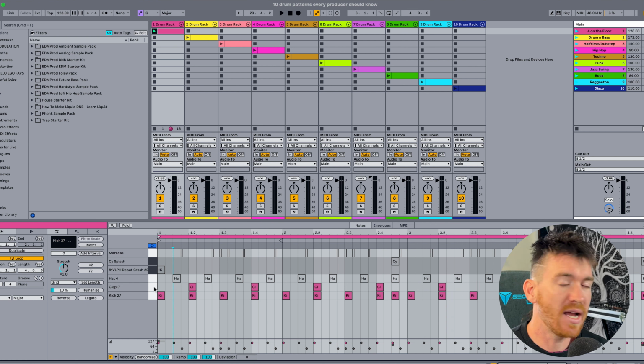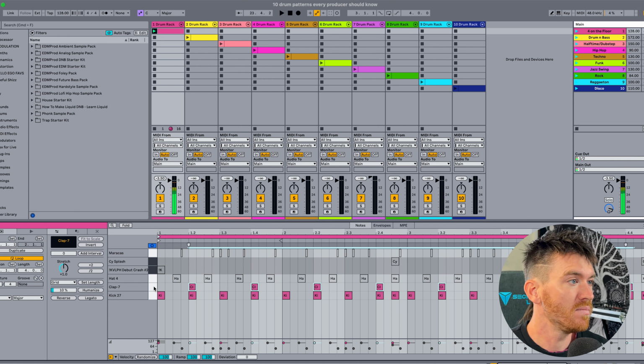The next sound we're going to add in is a clap. And this clap we're going to place on the 2 and the 4 of every measure so that it happens on every other kick drum.